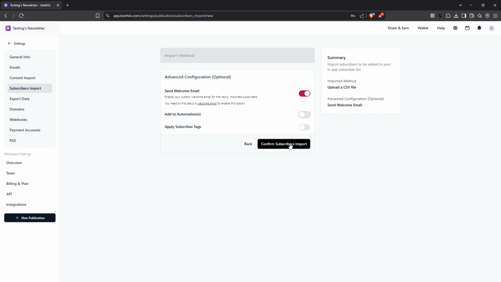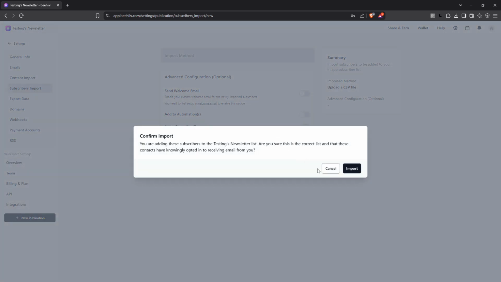Once you've made all your selections, it's time to confirm your actions. Click on Confirm Subscribers Import. This is a crucial step to ensure everything is set correctly. Finally, click Import to confirm your choice and begin the import process.